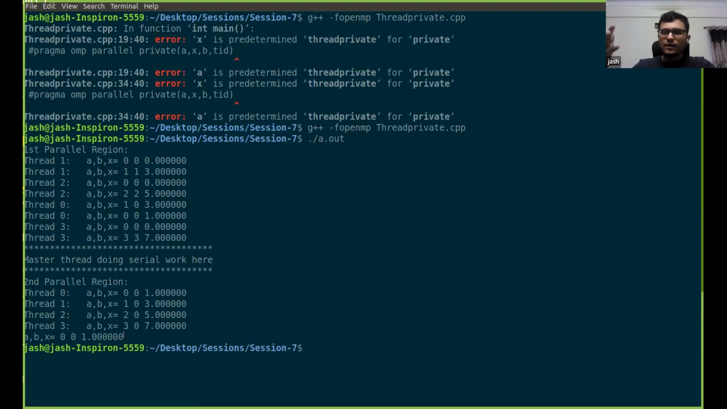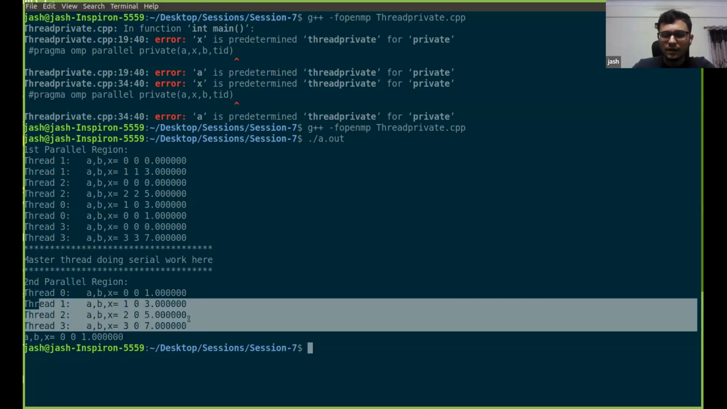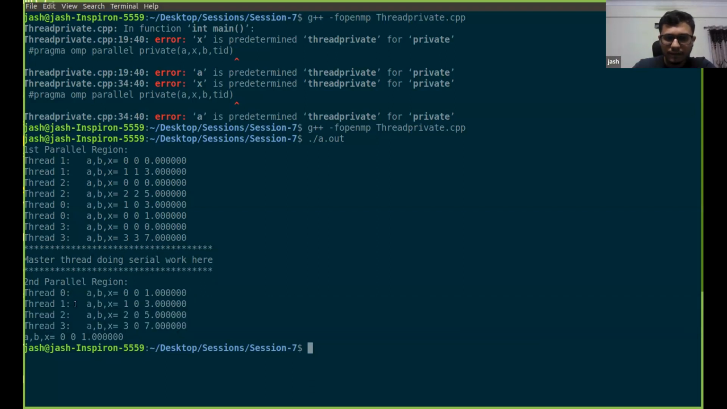Now let us say that these values for the master thread that got printed here, you want these values to be copied to all other threads. So here, these are the values 0, 0, 1 for the master thread. If you want to copy these values for all other threads, that is 1, 2, and 3, then basically what you can do is use this clause.